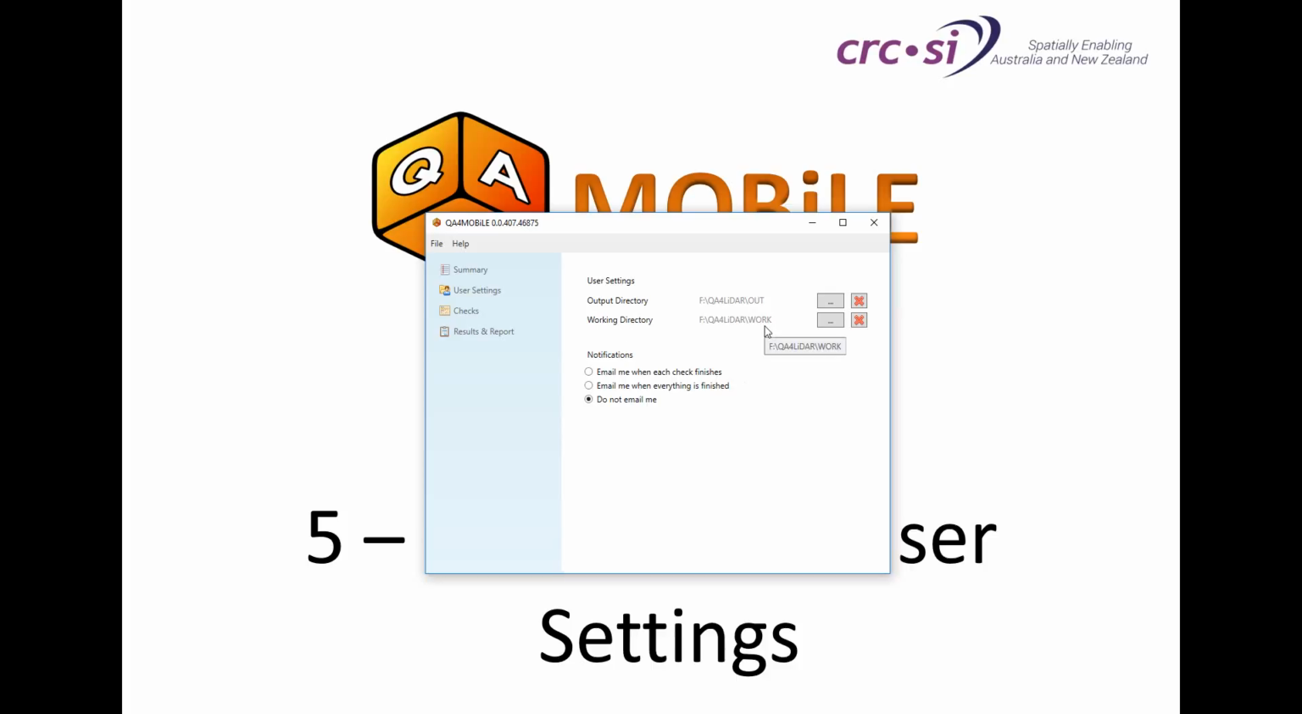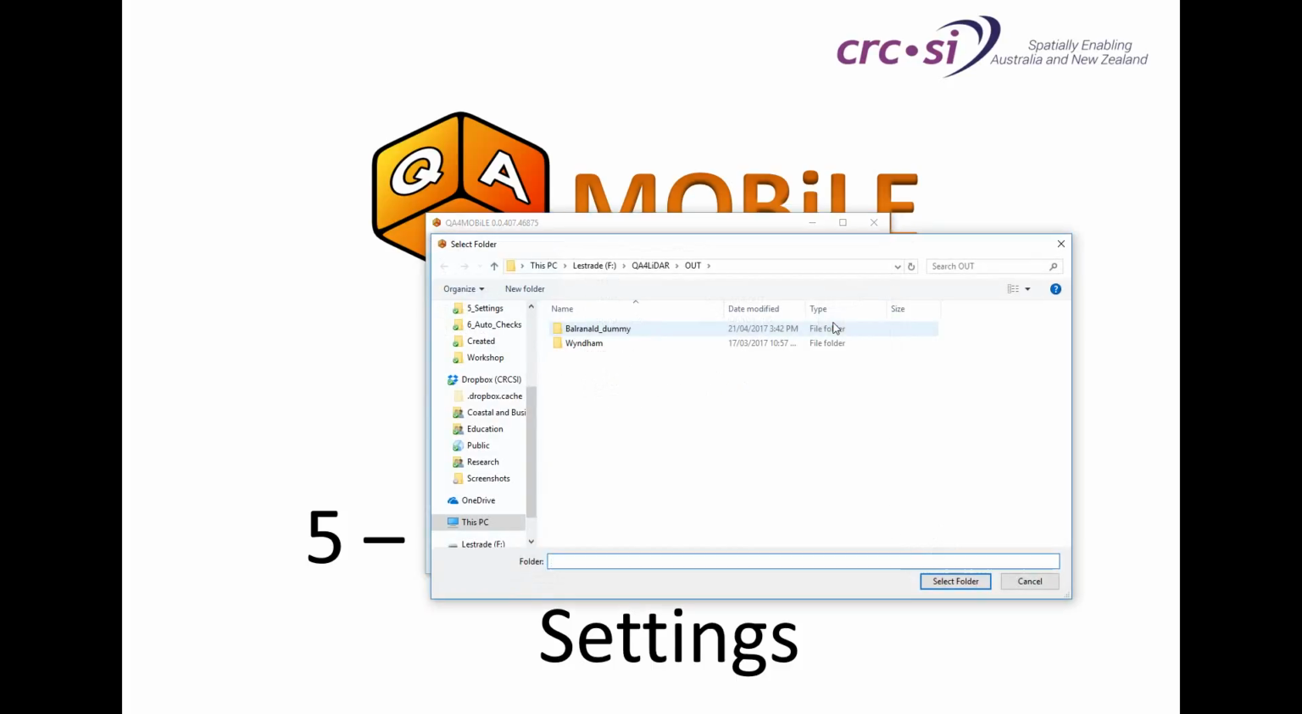The working directory is where temporary files created during processing will be stored. The working directory is per computer or user. It is highly recommended that the working directory selected is on the local machine or a USB 3 connected external drive so that temporary files are not being created over a server or a slow connection.